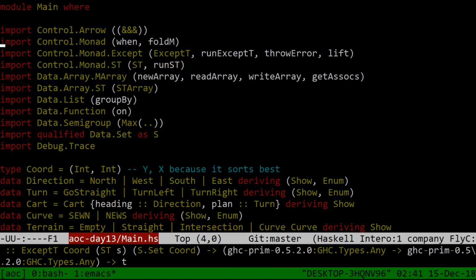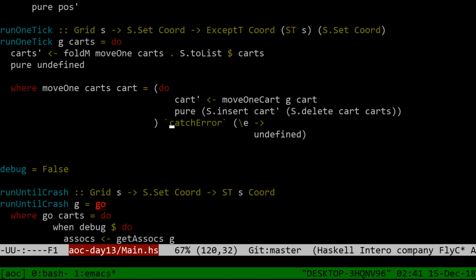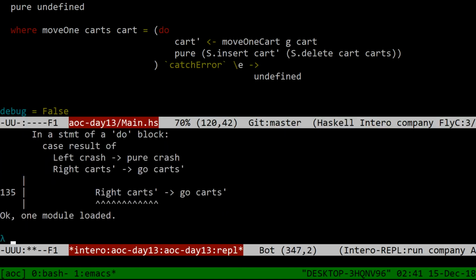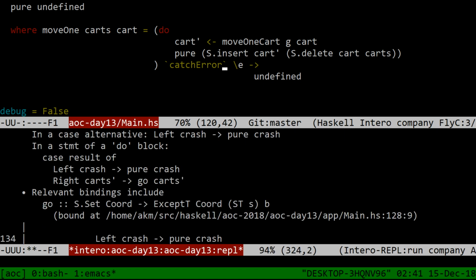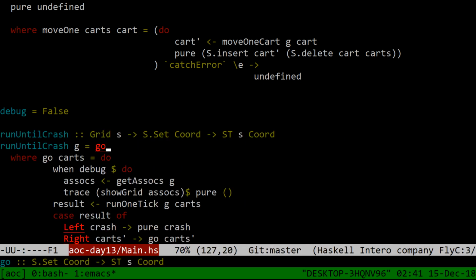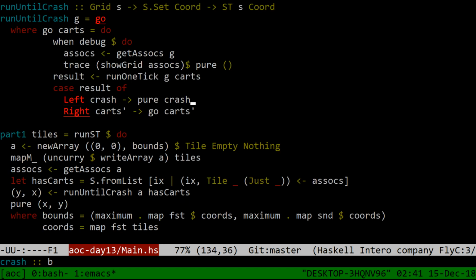Variable not in scope: catchError. Okay. So first of all, I do need these parens, right? It doesn't parse right otherwise. Looks okay actually. Main or run until crash doesn't compile because we changed this. We need to actually run except on this or something. Run ExceptT.